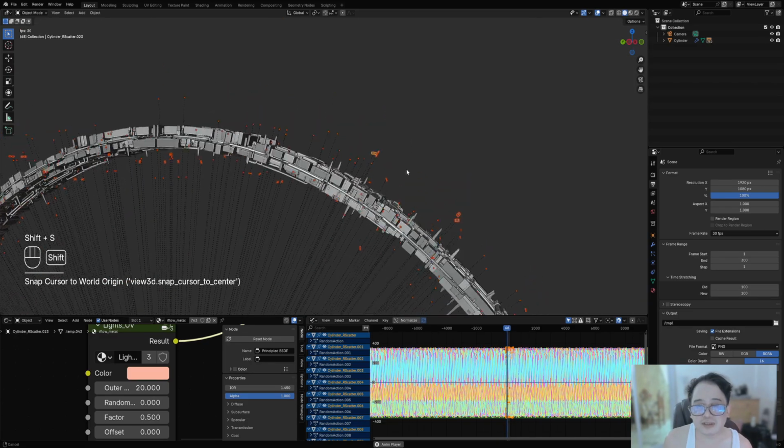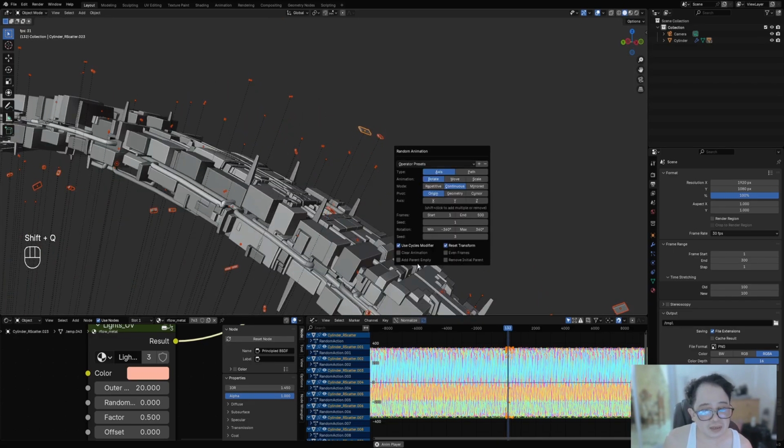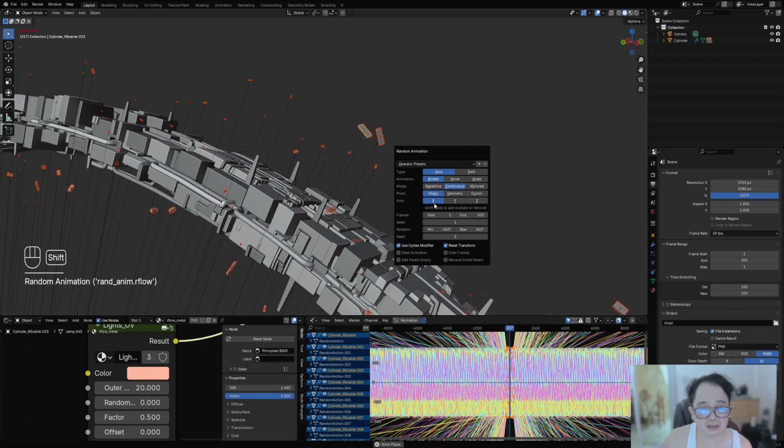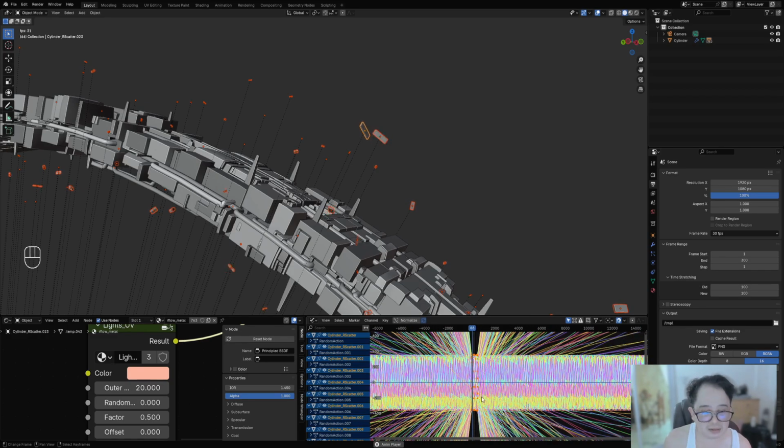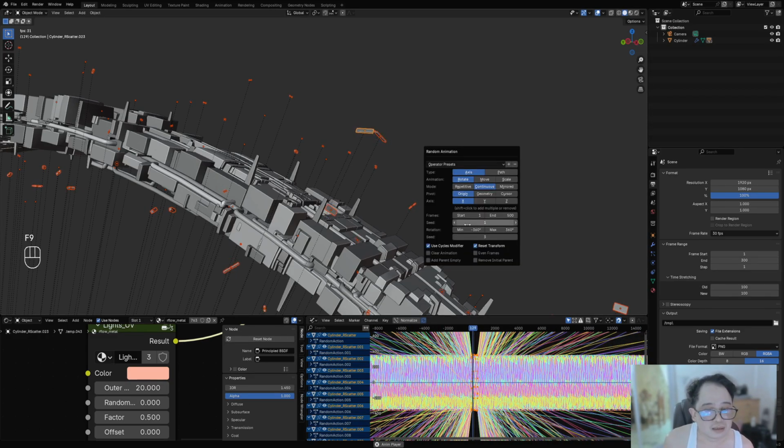Cursor to world origin. Random animation. And X. Look at those. That is a beautiful Big Bang. Look at that. Lead value. It doesn't rotate. Use cycles modifier. Add parent empty. We're going to use the pivot for the 3D cursor.